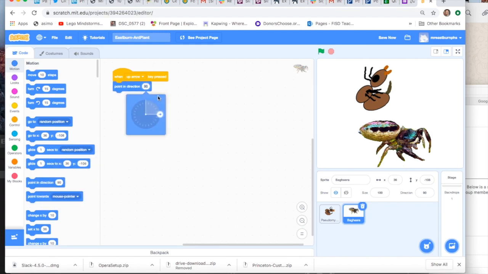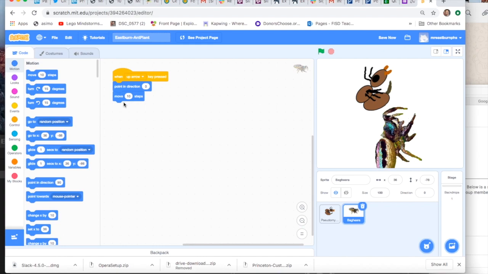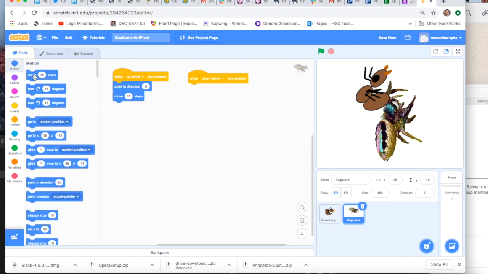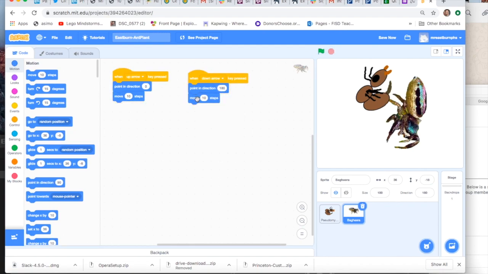I'm going to get my spider to start moving now. If you notice, I'm putting controls there from events. When the up arrow is pressed, I have my spider point in the direction 0, which is up, and then it moves 10 steps. I'm going to do the same thing for down. It's going to point, instead of 0, 180, because we're talking about a circle here, and it's going to move 10 steps. It'll go to the right.